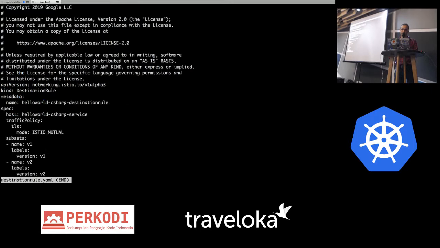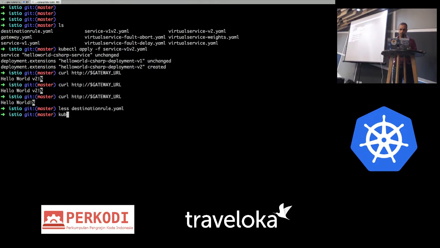So we will need to create a destination rule. This destination rule, which is an Istio API, has names v1 and v2, and it's using labels version v1 and version v2. So we are basically creating two versions and associating those versions with the labels in Kubernetes. So that's how we are making the link. So let's create this first. Destination rule.